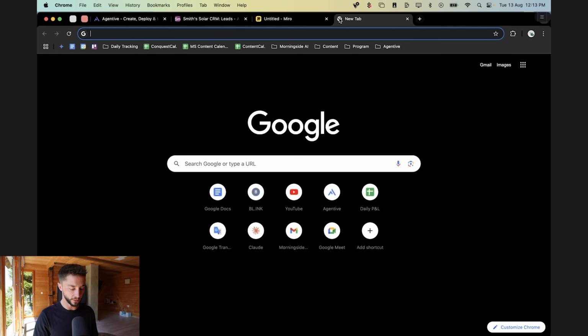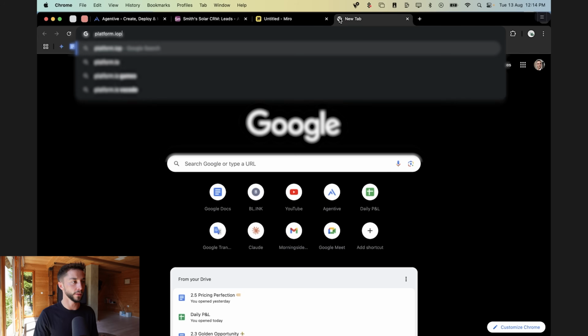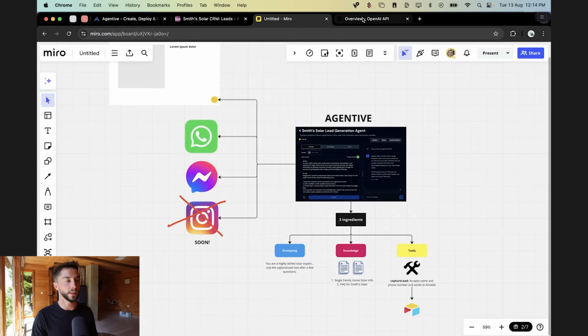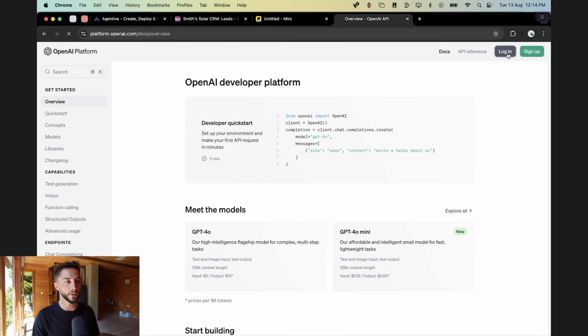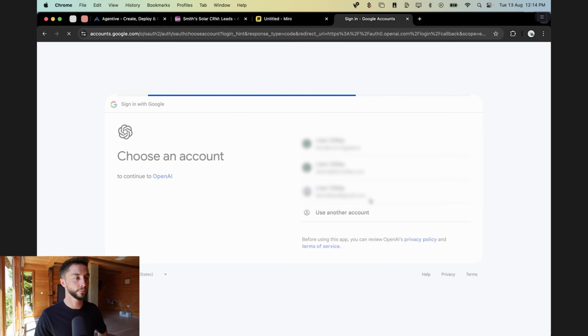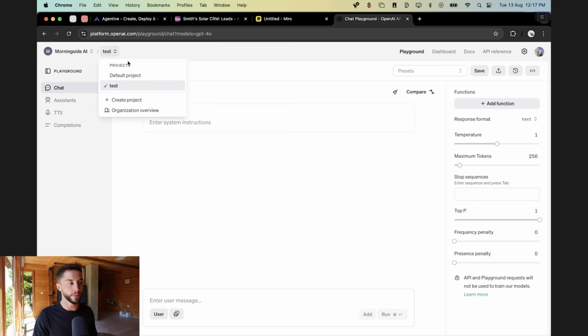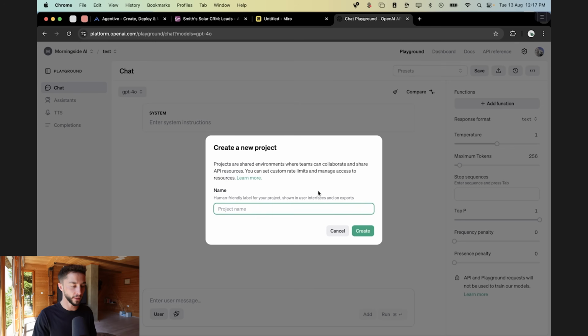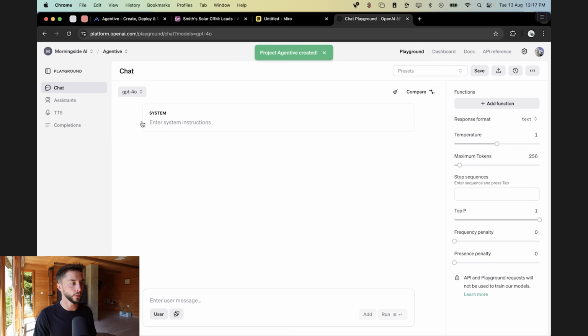So to do this, I need to head to platform.openai.com. Link to this will be in the description as well. I need to go log in or sign up if you haven't already. I'm going to continue with Google. Enter my account. Okay, and so to keep track of your API keys, you can come to create new project here. We'll call this Agentive just to make sure everything is managed nicely and you have control of your spend.